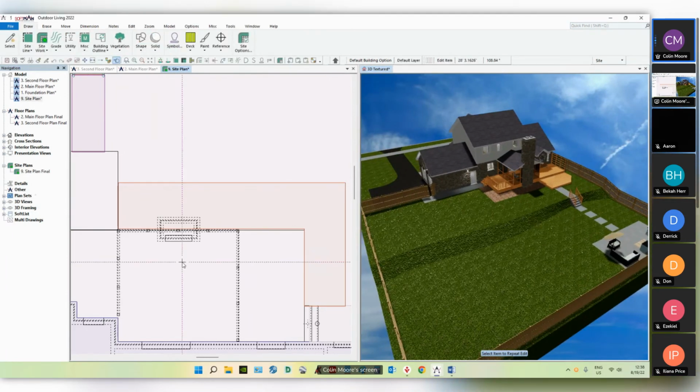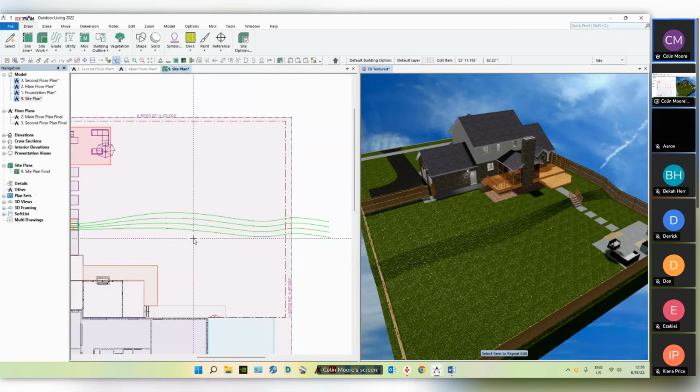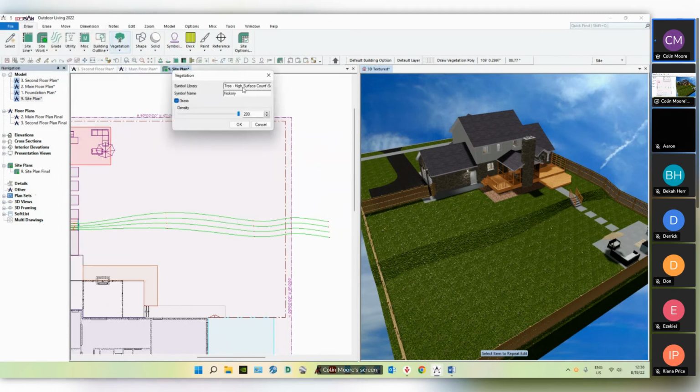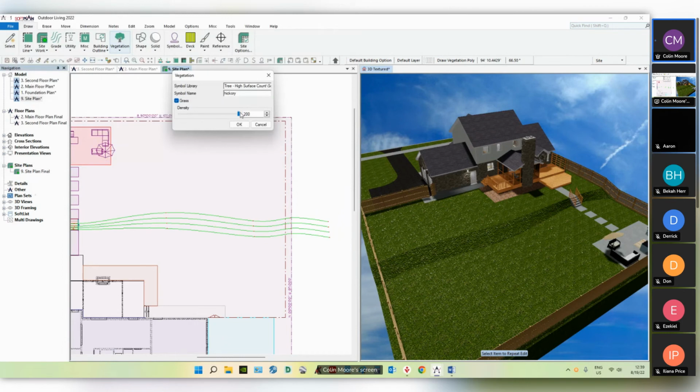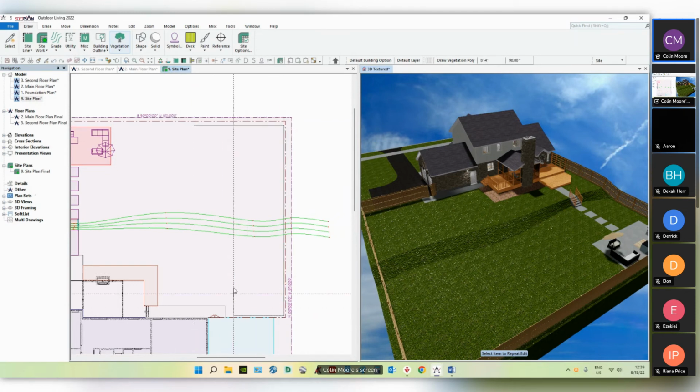Now to add some vegetation. So we'll add that vegetation polygon along the right side. So up in draw, vegetation, vegetation polygon, we can choose a particular symbol to repeat within that area. So in this case, I'll go to the high surface count trees and select the hickory tree. And then you can adjust this slider here to control how densely populated that symbol will be within the area that I'm about to trace. So I'll just crank it up to 200 since they're large trees and trace this out here. And then unlock the cursor if you're going to be drawing it on an angle.